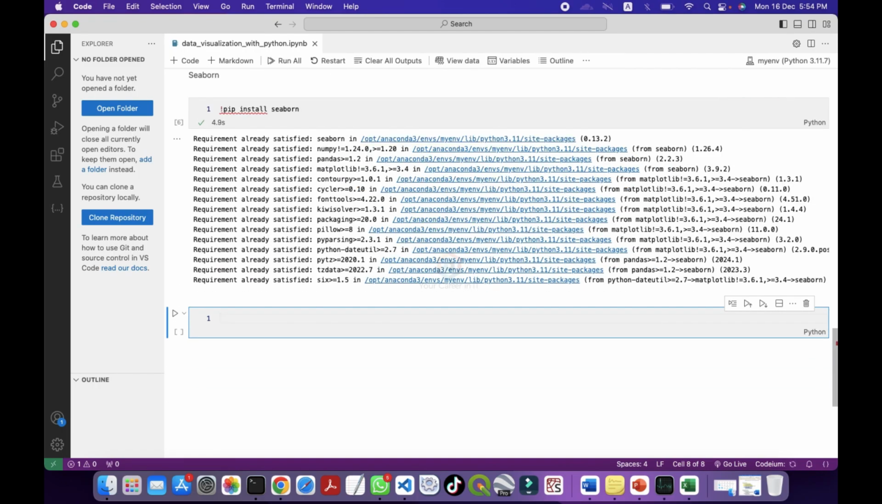Okay, so requirements already satisfied. It means it's already downloaded in my package. Okay, so let's dive into some common Seaborn visualizations.